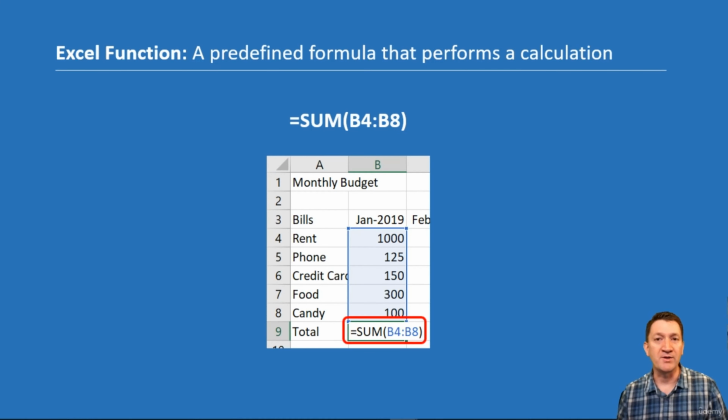So this is going to be one of the first functions that we see inside of this course. This is the most common function that is used worldwide within Excel. This is the SUM function. So here's an example, and this is taken right from the exercise file from the monthly budget worksheet that we're creating together as a group. So the SUM function, as you can see here, I want to add up a range of cells.